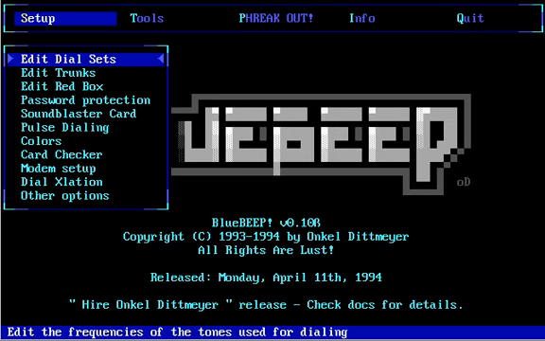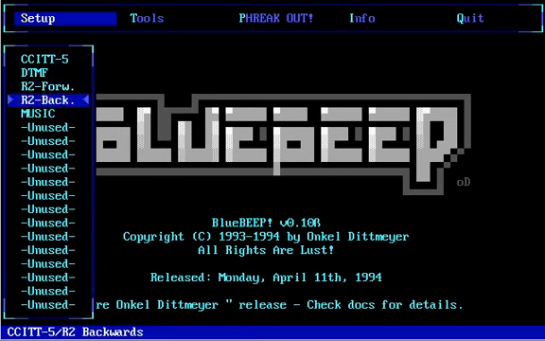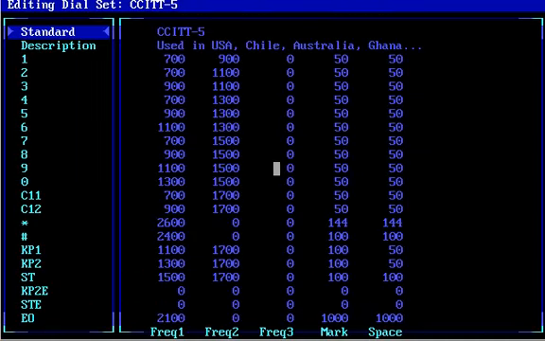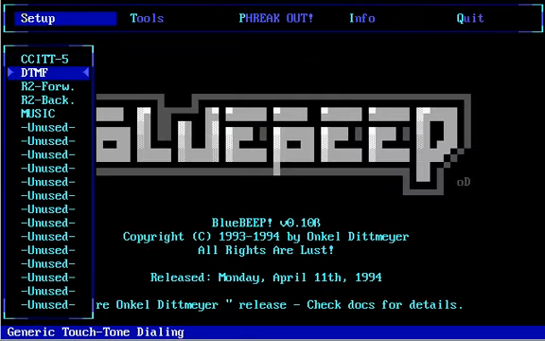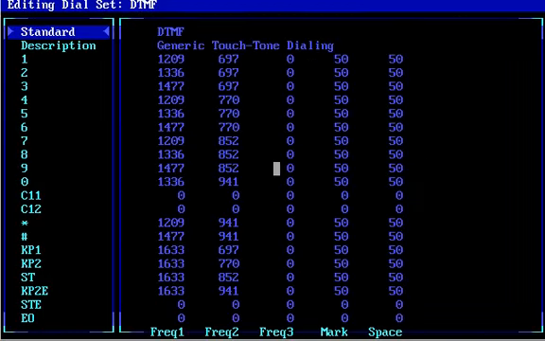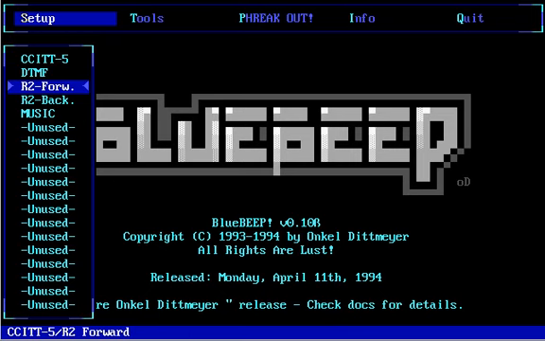So let's start with the setup menu real quick. You can see this allows you to edit the actual tones for all the dial sets. This is CCITT5 signaling, and here you can edit all the frequencies. The program comes with these pre-entered, where you can set up your own tone sets to be whatever you want. Here is DTMF, which is pretty standard in North America. Also various CCITT R2 stuff.